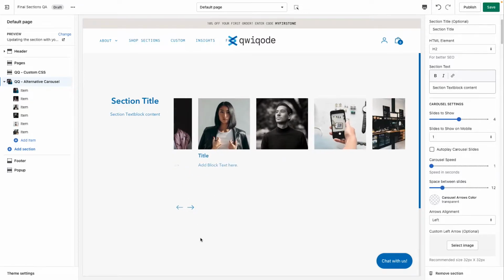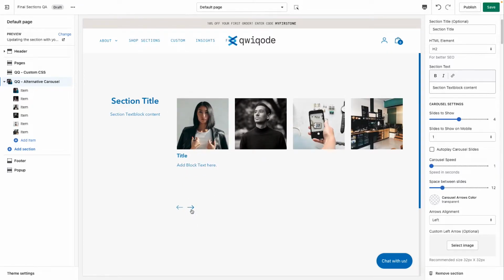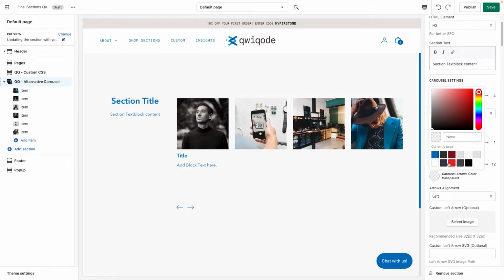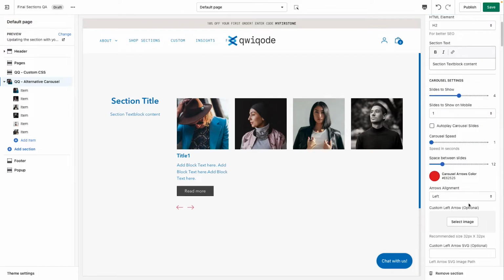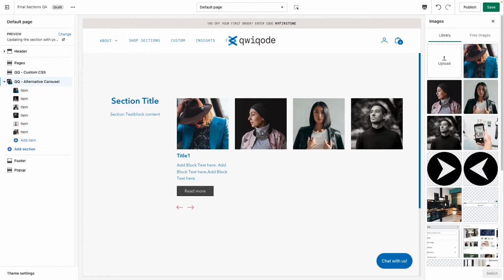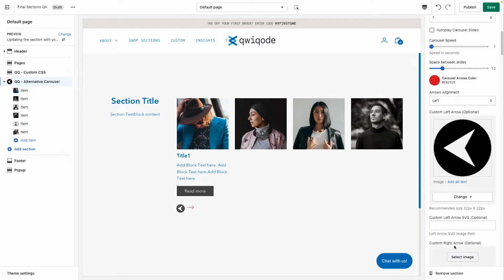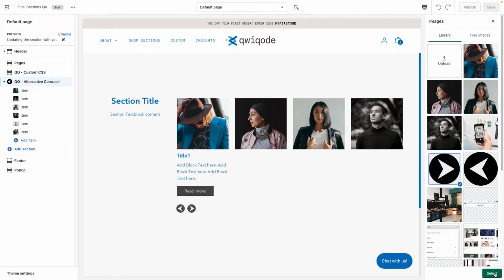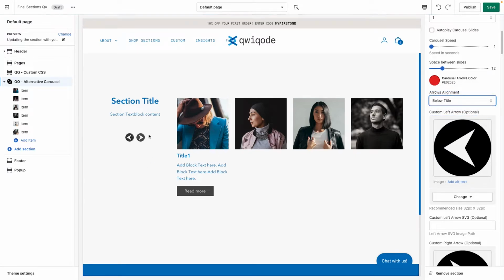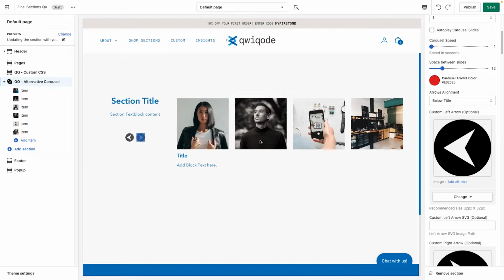Here we have the arrows. Right now, these are default arrows that we provide, but you can either change just the color of them, or below here, you can select different types of arrows to display. Like that. And for alignment, we can set it to be on the left as it is right now, to the right over here, or below the title. And it all works just the same.